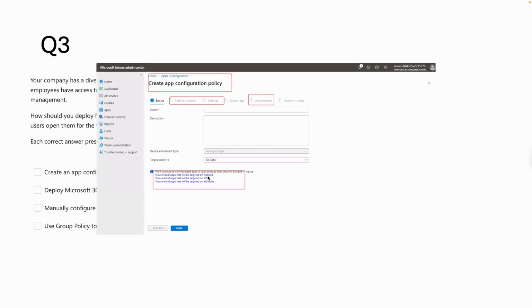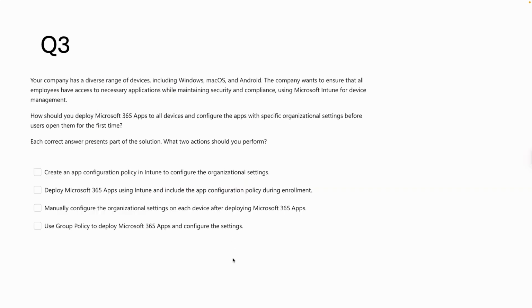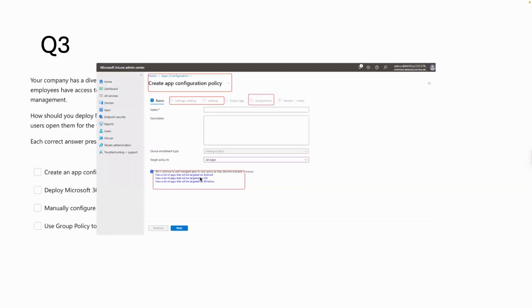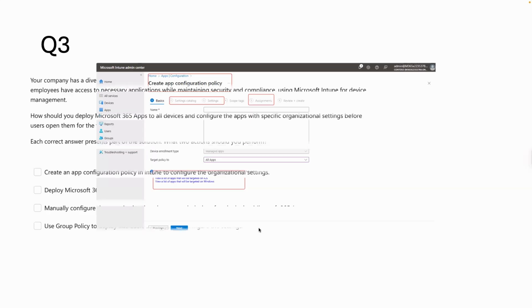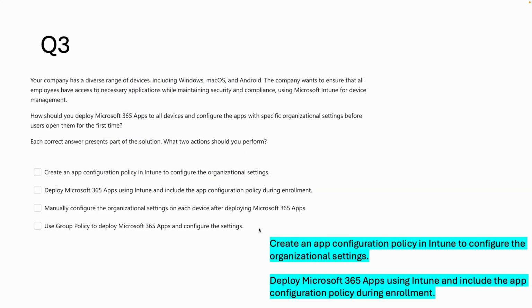So as you can see, we have this option that we can go and create the app configuration policy that can be assigned or targeted to any of these devices. And the ask that you can see is what? You have Windows, Mac, and Android. So as per this, we have Android OS and Windows that can be targeted with an app configuration policy. Now, if I see the right answer as we discussed, the first two are going to be the right answer, create and deploy. So that's perfect.